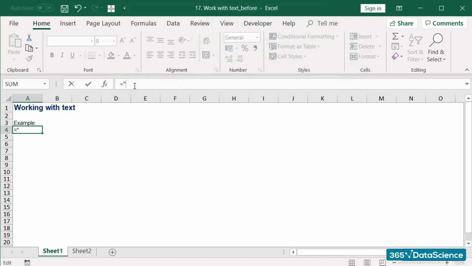For example, I'll type equal, and then within quotation marks, revenue. Let's press Enter and see what happens. Excel displays revenue as text. Perfect. If that's clear, let's try something a bit different now.